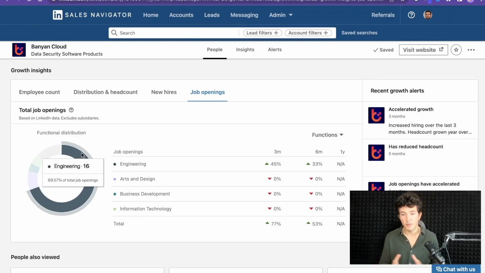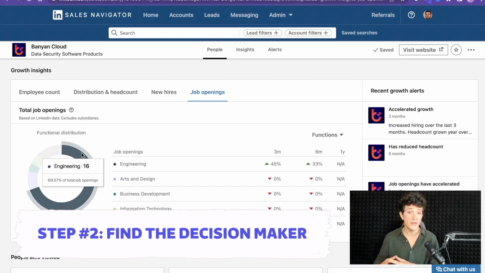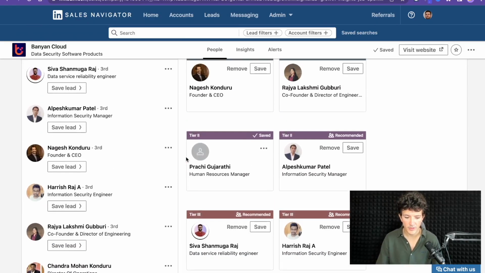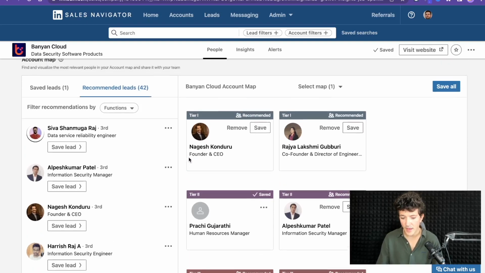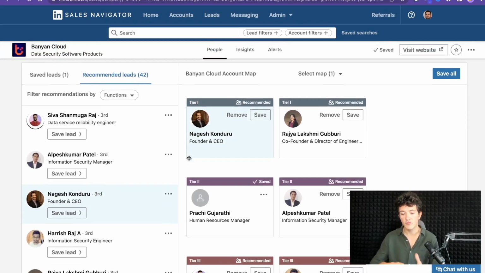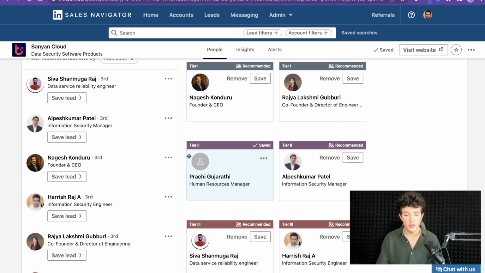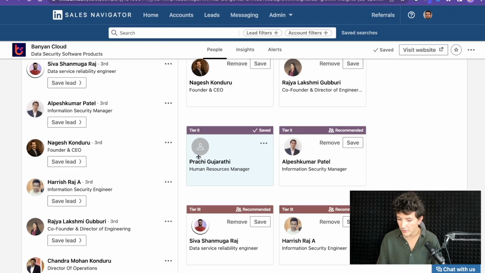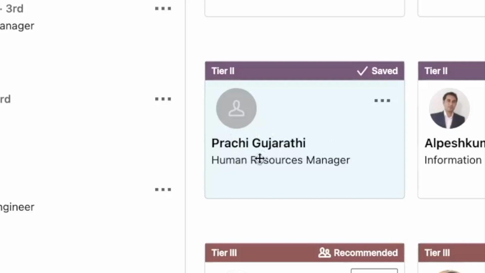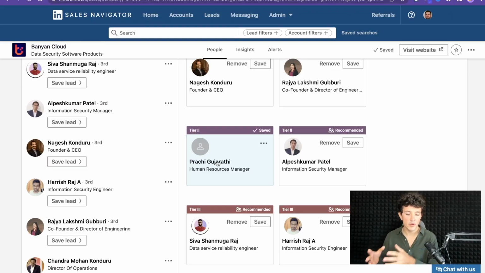Now that we have the information, let's see who is the best person to contact in this company. So for that, you can scroll up a little bit and then you get the account map. LinkedIn will be dividing all the people in the company in 3 tiers, tier 1, tier 2, and tier 3. Tier 1 will be the founders, tier 2 heads of, and tier 3 more operational people. We got lucky here because we have the human resources manager here. So obviously this is a really relevant person to contact.